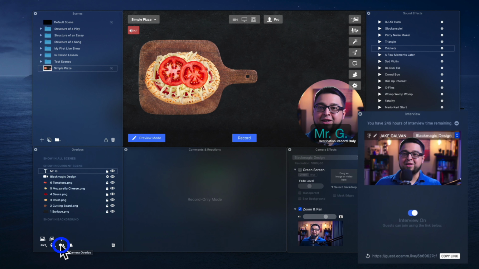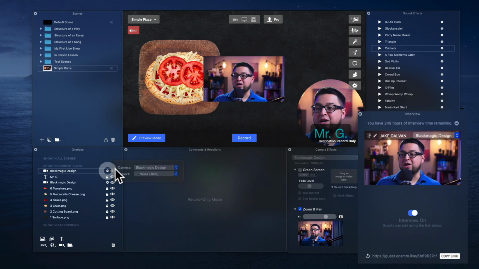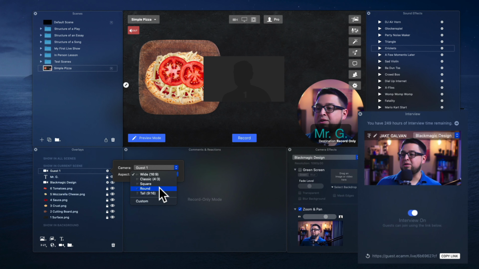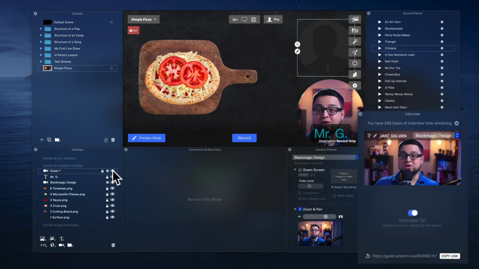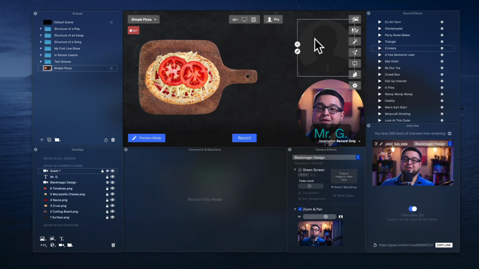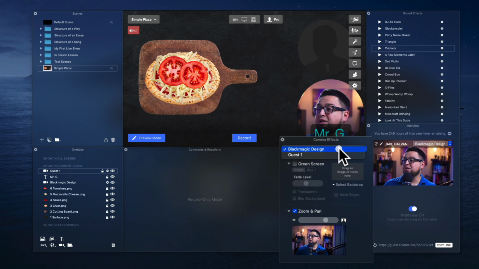Here's how I like to do it. I like to add a camera source, and then I will change the camera source from my actual camera to guest 1. And then I will change it to the aspect ratio I like, position it where I want, and this is typically something that you would have done beforehand. However, you would have had it hidden. And then whenever it's time to bring the guest in, just unhide the window and their image will pop up there. Now, if for some reason they're not perfectly centered up in the window, you can always go to the camera effects, change to guest 1, and then you'll be able to move it around.